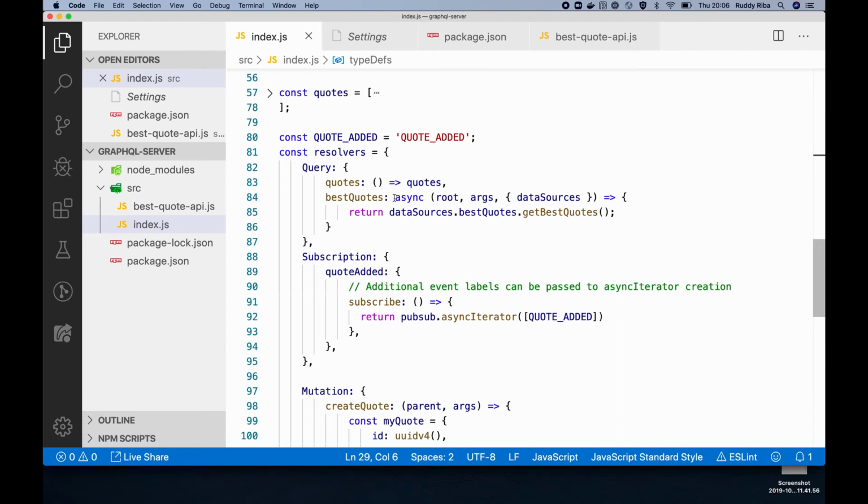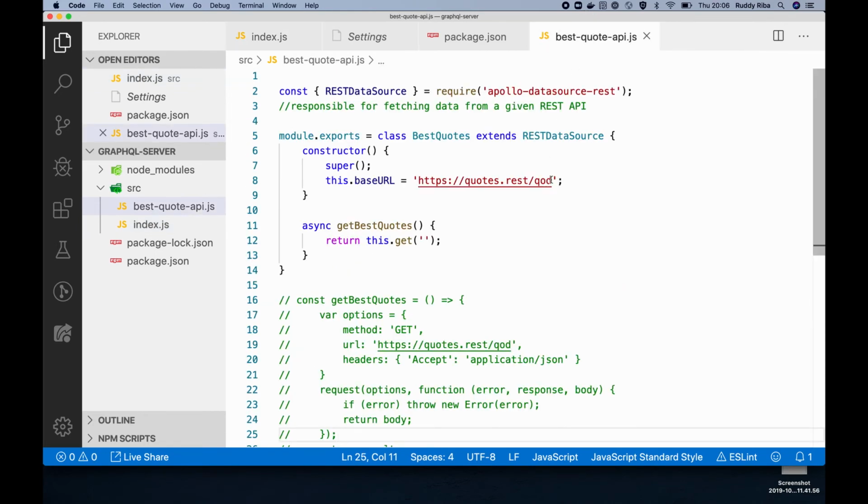Resolvers, you've got your query, we've seen this. I resolve the quotes, which basically brings back this data array object that you see over here. And then the best quote, which is going to go into the best quotes API, use the API that I've got over here, and then return back some information. So that's the second query that I have.